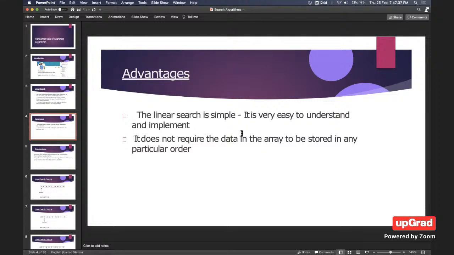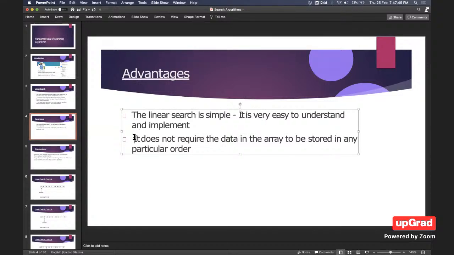So that's the very basic linear search algorithm, if you think, right? And in terms of advantages, linear search is very simple to understand. That's how someone does a search if you have some small amount of data, correct? It doesn't require the data in the array to be sorted. So that's the most beneficial part of it. It can work on any unsorted data also, right?